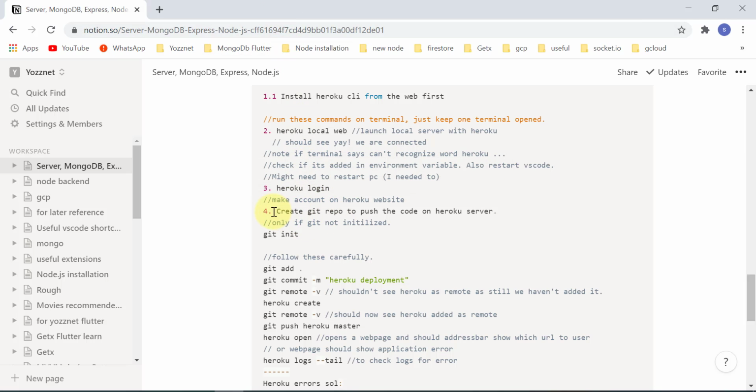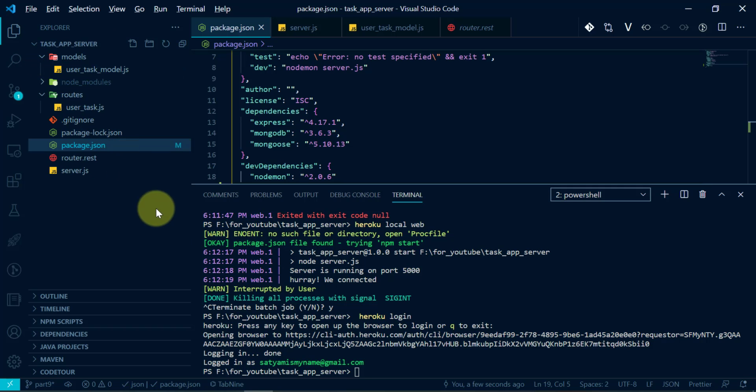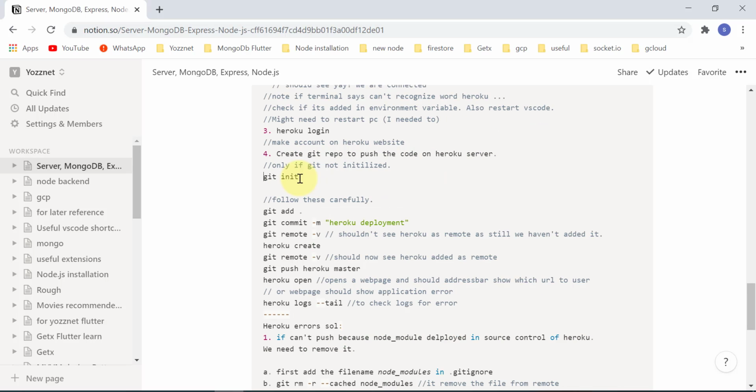Now create a Git repo to push. To create it first we have to do git init. I have already done the git init part in the last video, so I don't need to do it. And let's say if you are working with your team and you have cloned the repository from GitHub, you also don't need to do git init because Git has already been initialized by someone in your team.